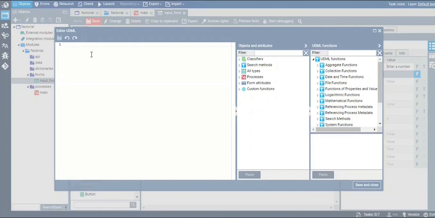Let's get back to the editor that we have opened. To simplify the configuration procedure, there is a reference tree on the right side of the editor. It contains objects, attributes, and built-in UDML functions. In our case, we need to refer to the form attribute. The number that we enter on the form will be saved here.